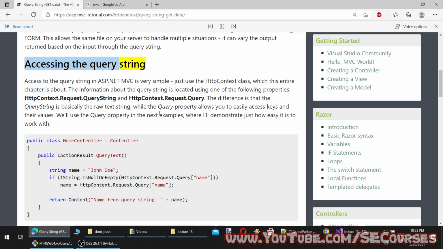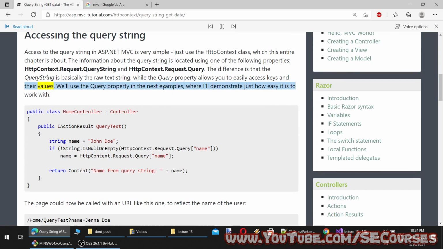Accessing the query string. Access to the query string in ASP.NET MVC is very simple. Just use the HttpContext class, which this entire chapter is about. The information about the query string is located using one of the following properties: HttpContext.Request.QueryString and HttpContext.Request.Query. The difference is that QueryString is basically the raw text string, while the Query property allows you to easily access keys and their values. We'll use the Query property in the next examples, where I'll demonstrate just how easy it is to work with.